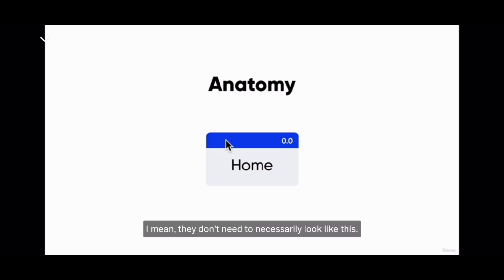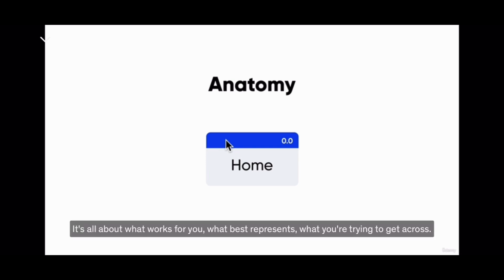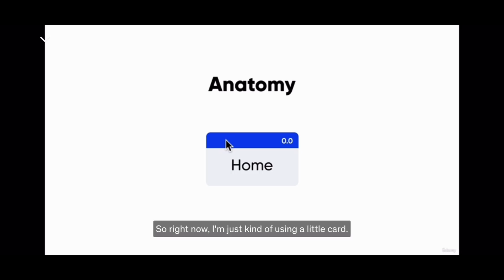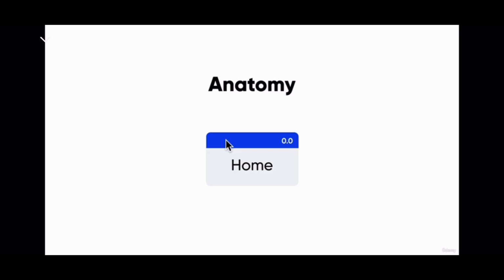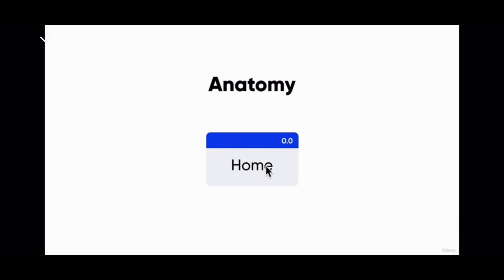I mean, they don't need to necessarily look like this. Like I said before, with other things, it's all about what works for you, what best represents. And right now, I'm just using a little card. You don't necessarily use this when you're creating a site. This is the main card.